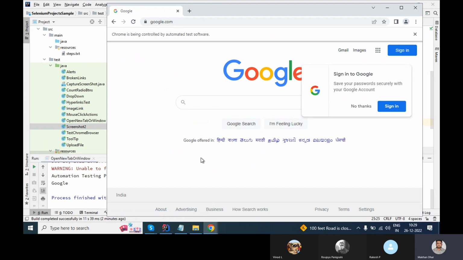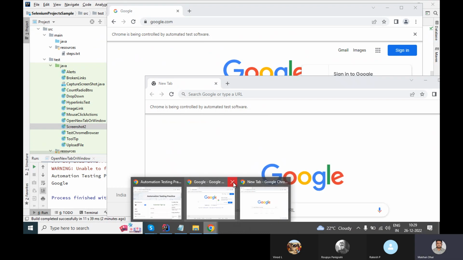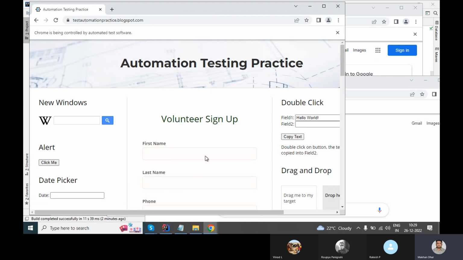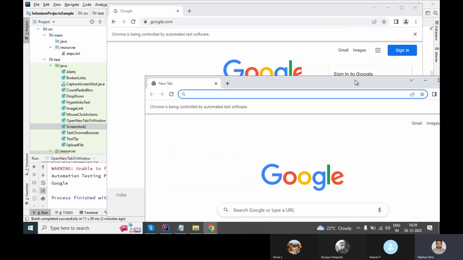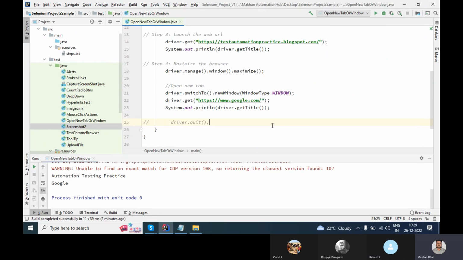We'll extend this class next time on how to handle child windows, when you may have three, four, five windows open and want to point to one specific window. How to do that, we'll see in another class. For today, we are done, so I am stopping the recording.